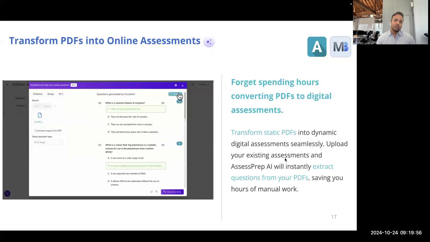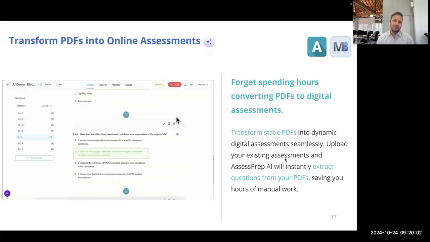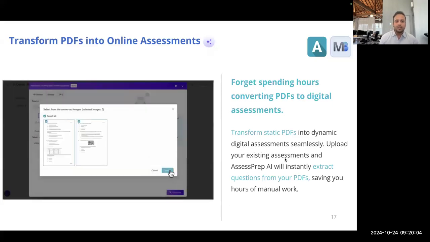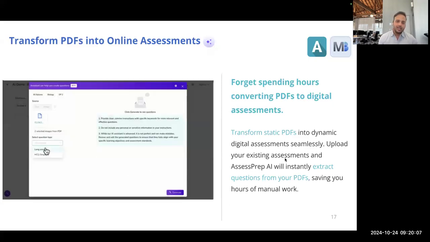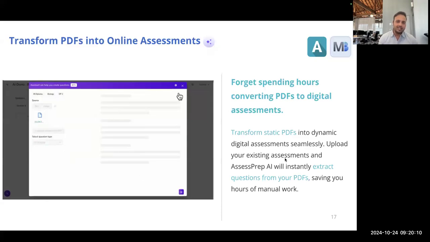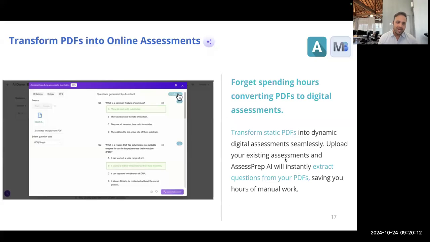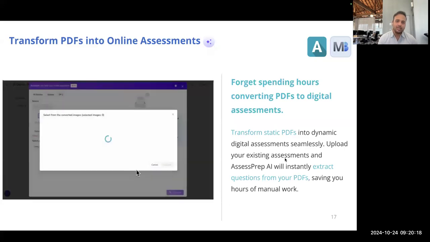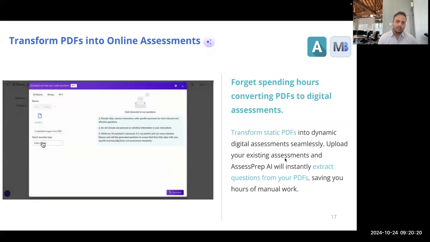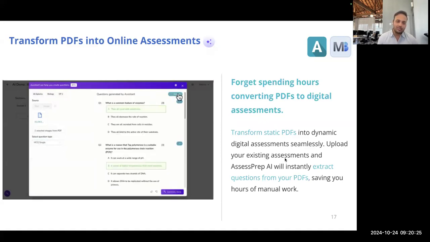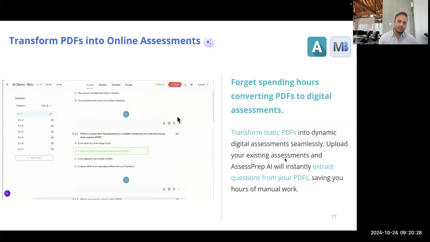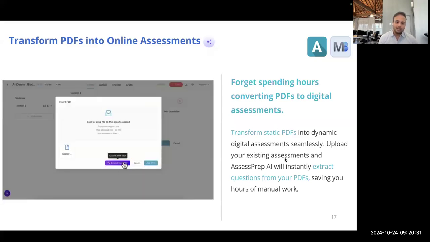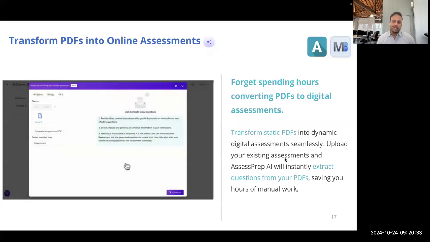One of the features that was most requested was from teachers who have a lot of resources in the form of PDFs or Google Docs, and they want to convert these resources into AssessPrep online assessments, and it used to take them a lot of time to manually input those multiple choice questions or long answer questions into AssessPrep. Now, what you will be able to do on AssessPrep is just upload your PDF and then click on extract questions from this PDF. And you'll be able to extract your multiple choice or long answer questions immediately, and you can save hours of manual work.